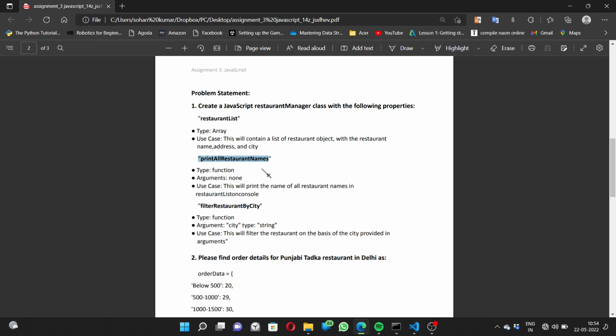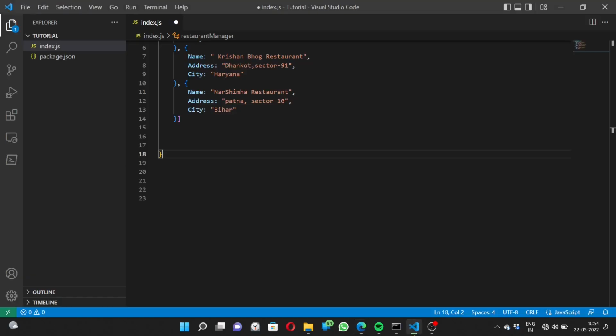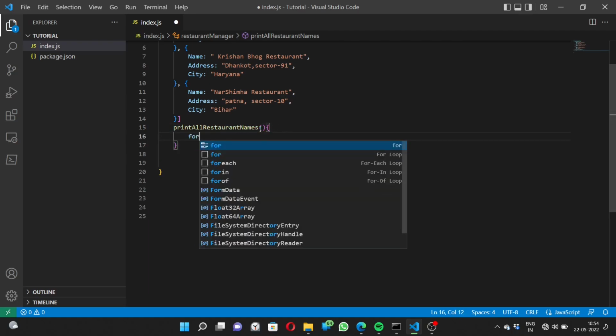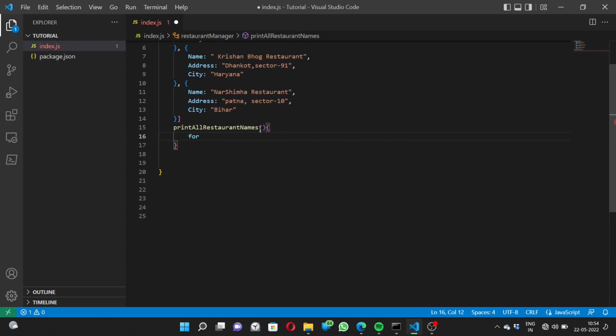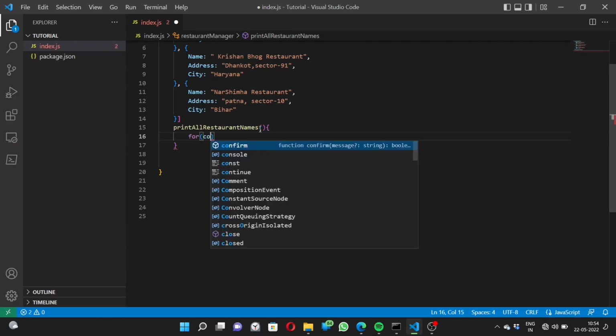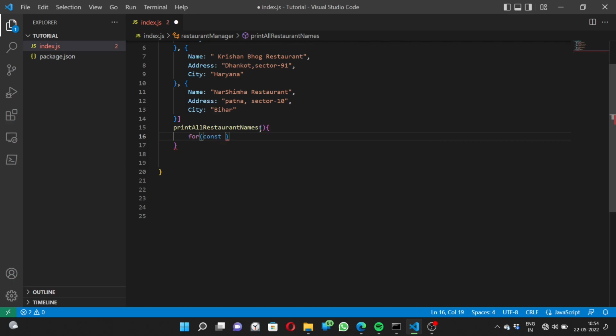So I'm just going to copy this word and go inside Visual Studio Code and paste it, remove this, and after that give the function. Okay, I created a function with no argument, as you can see here. Now I'm going to use a for-of loop. For that, first I need to initialize a variable. I'm giving this variable the name allName, right?